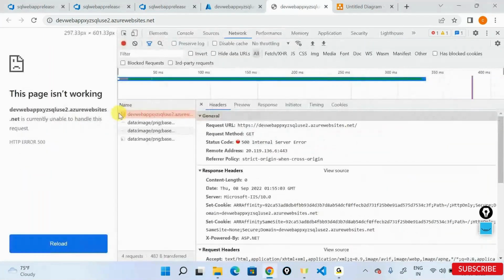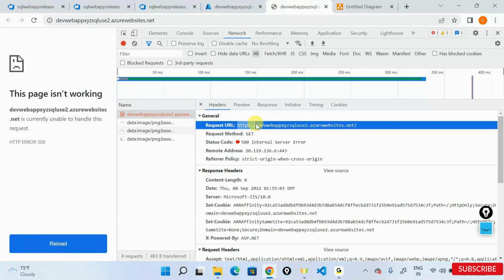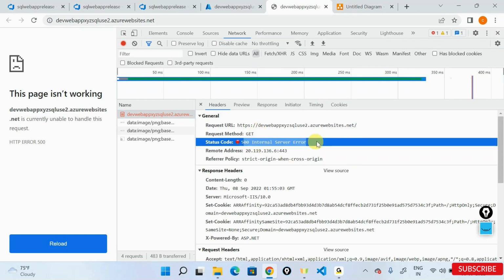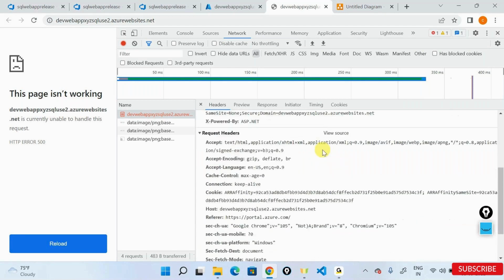Let's expand this, and this is what it's telling. It's telling that you have requested to talk to a website called web app xyz SQL USE2, and you're trying to do a get method. When I say method, the code has a method built inside it, wherein it's trying to get something from the SQL database. So it's trying to do a get method and getting a 500 internal server error, and it's giving you a lot of details.